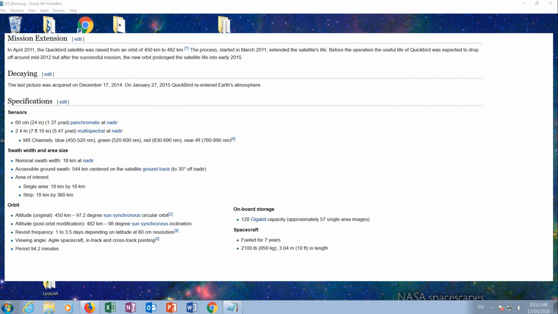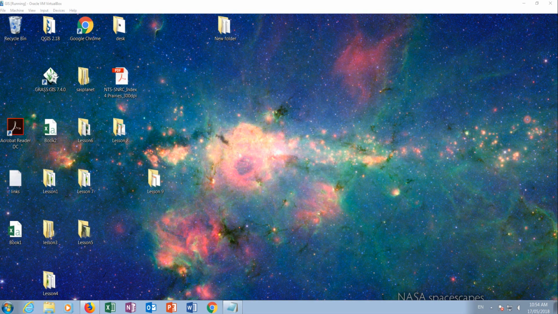It was launched in 2001, and it has a panchromatic band. In this band, the resolution of the pixel is 61 centimeters. That's a really good resolution. And also the resolution for visible light and near infrared is 2.5 meters. This satellite also stopped giving images in 2015.